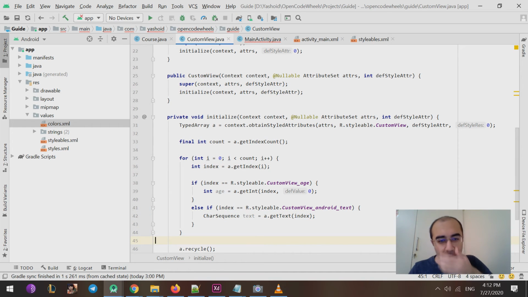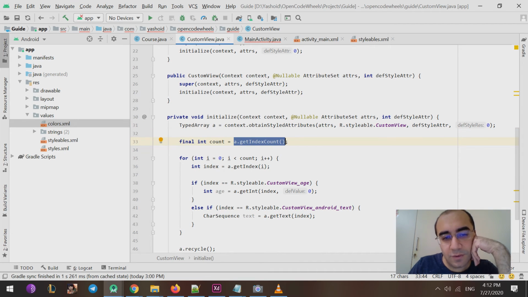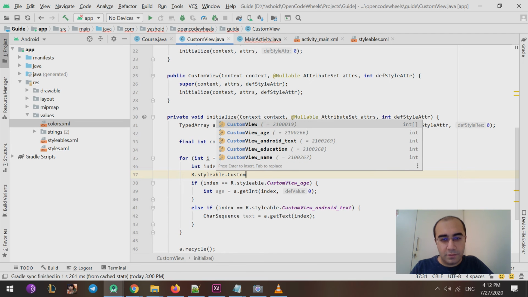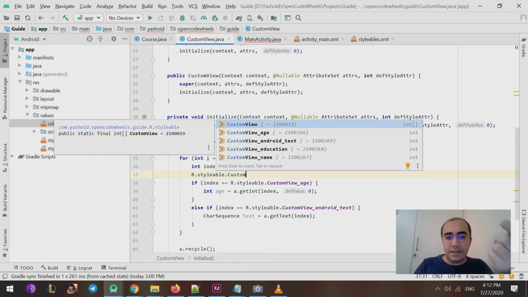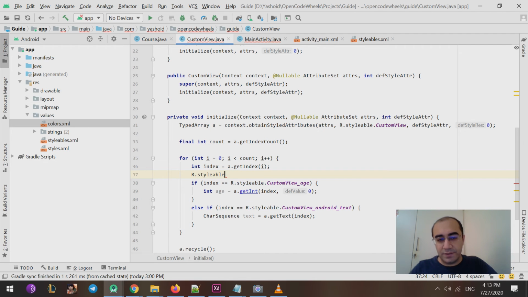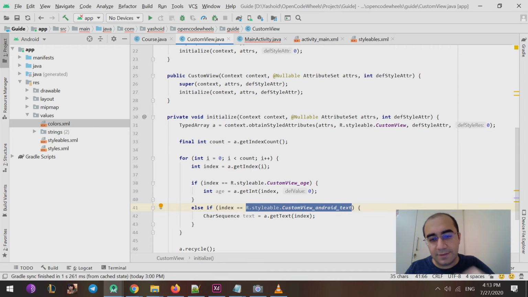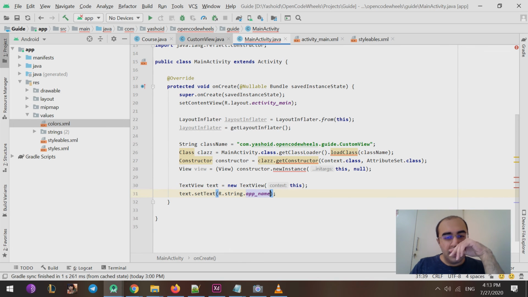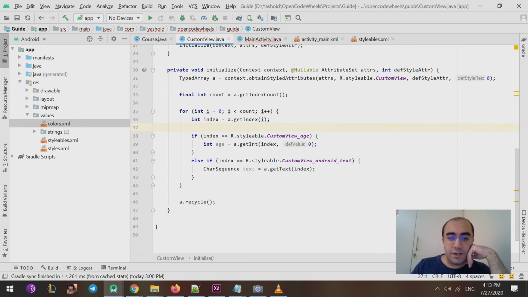Index. So what's happening here? Inside this typed array, I have a bunch of indices, and here I get the count of them, getIndexCount. So I get the index. The indices are actually these values. Let me show you. Custom view. So it's an integer array, and this array contains a bunch of indices. These indices are the values like this: custom view age, custom view Android text. This Android text refers to this text that I have written here. I am referencing these guys.